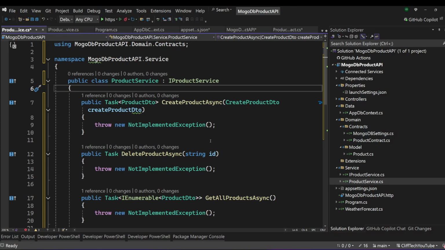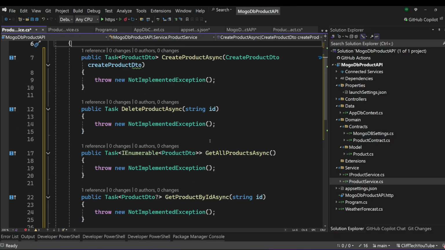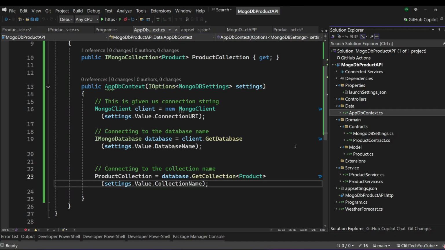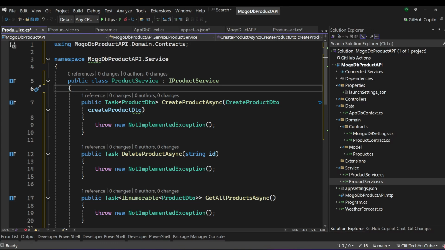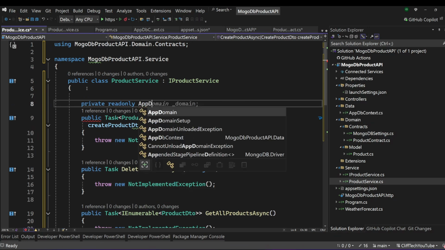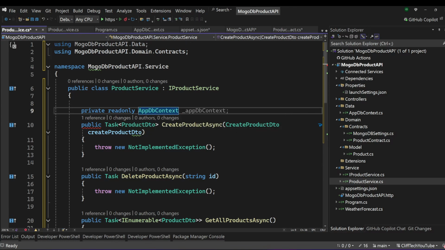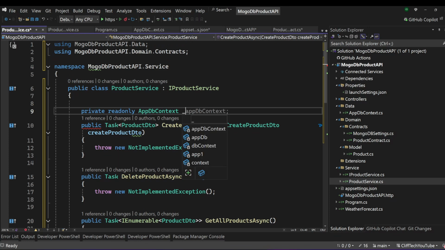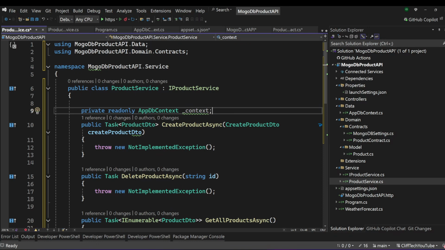So this is basically what we need in the normal ASP.NET Core, where we have a service, and what the service does is that it talks to the database. So now we have MongoDB. Our app DB context is basically talking to MongoDB, and we want to interact with MongoDB straightforward in our service. So we first need to bring in that database. So we're going to say private readonly, and then AppDbContext here, and we want to give it a name, so we can call it context, something like this, and this is going to be basically our database.